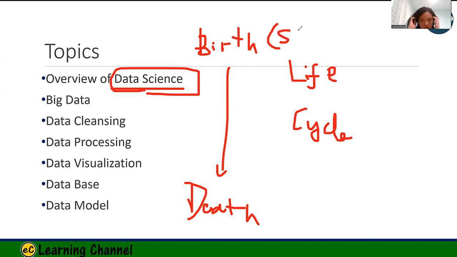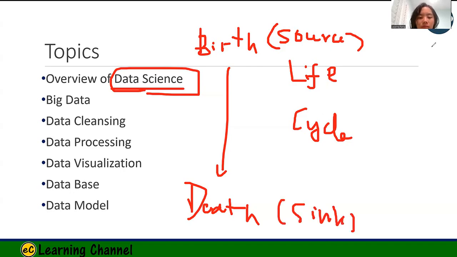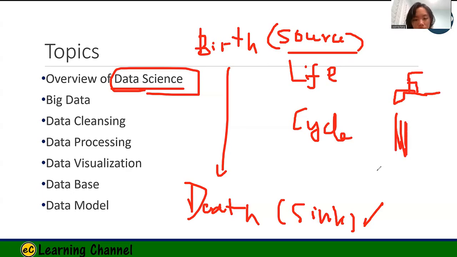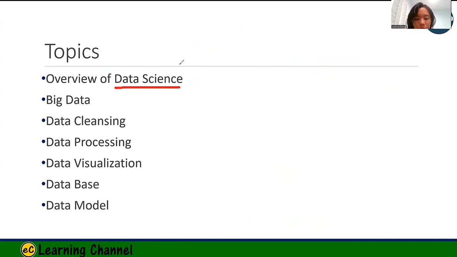And the birth of the data, you can also call it the data source. And then the death is the data sink, where you end. Just like water has a source, water has a sink. Starting from the water source, you flow water out, and then you drain it into a sink, to the sewer line. Okay, so the whole thing is called data science. The life cycle of the data is called data science. The science about data is called data science.